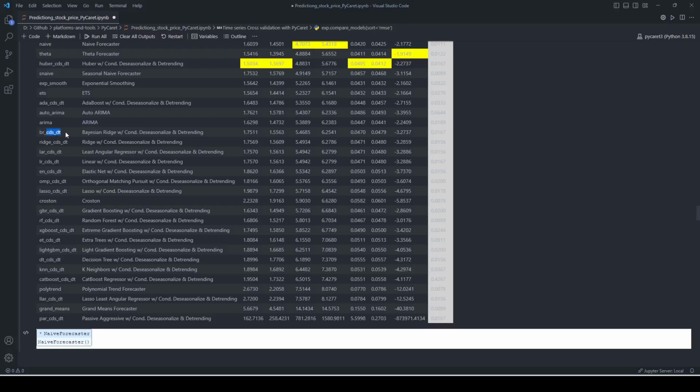This is important, guys. Basically, it means that, for example, if you're using linear regression or elastic net or random forest or gradient boosting, all of them are conditionally deseasonalized and detrended. So basically, you want to make sure that the dataset is stationary. And actually, this is good, because I'm less concerned with the bootstrapping thing, right?